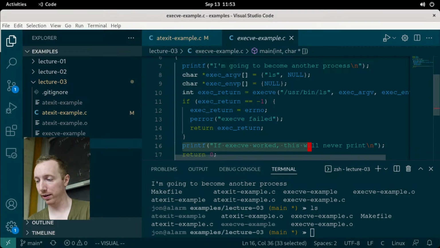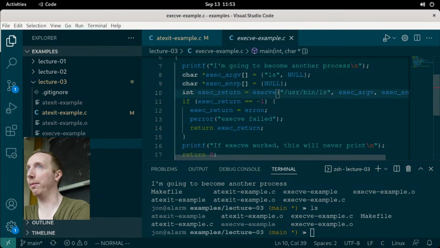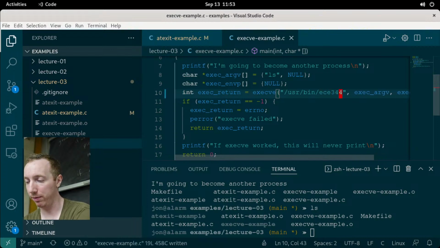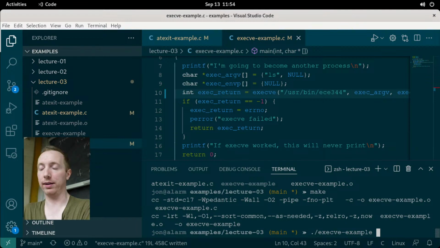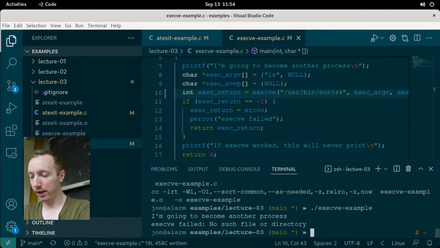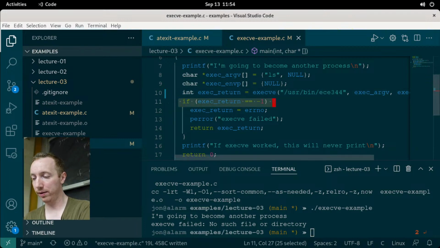So let's see, and I don't think I made a program called ECE 344. So if I do that and compile it, I should actually see some type of error that says execve failed, right? So if I run that, it says I'm going to become another process. Execve, if you read the documentation, just says if it returns -1, it means an error has occurred, and it will set errno.